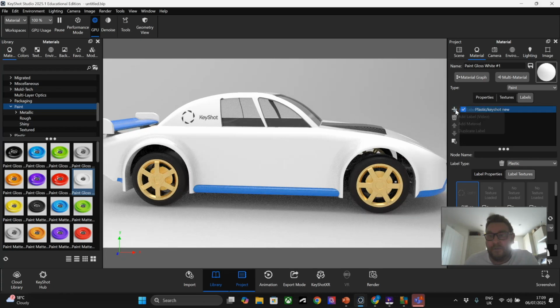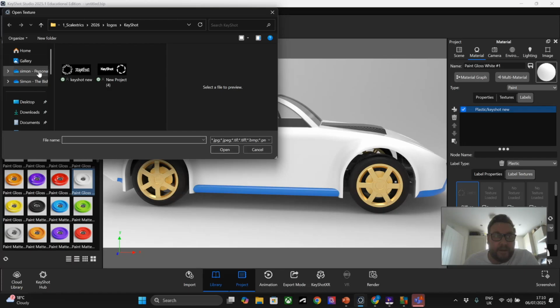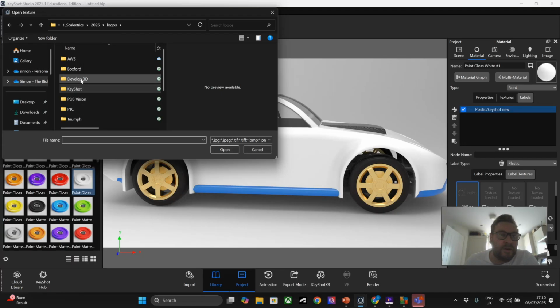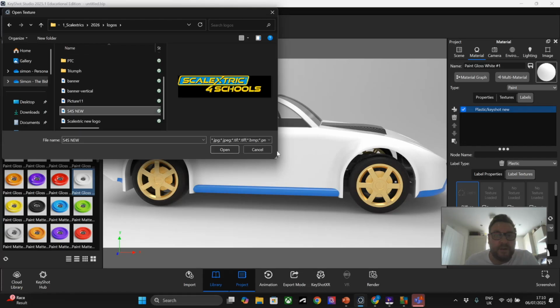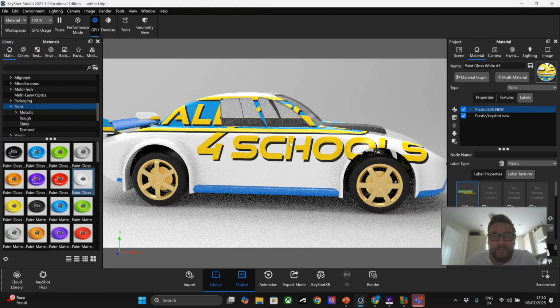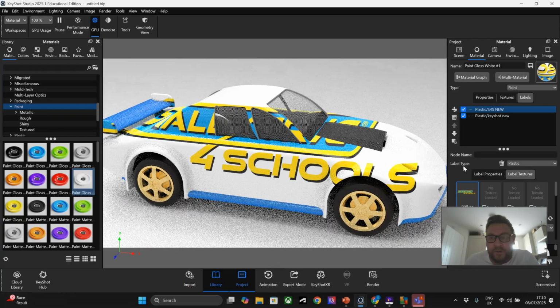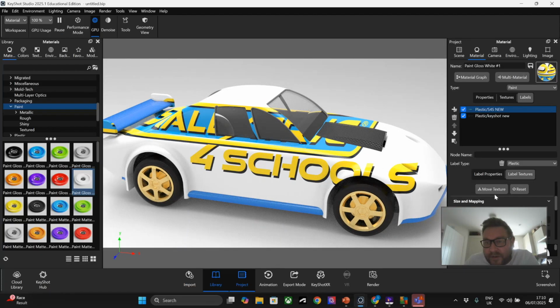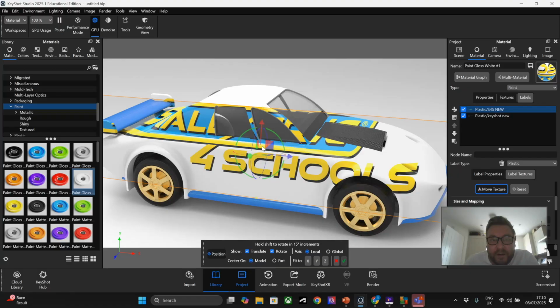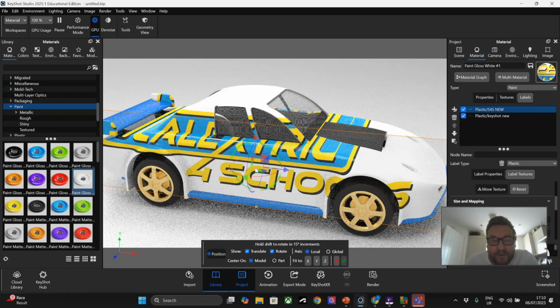I can then go and put racing numbers, the Scalextric4Schools logo, etc. All we've got to do is just go through our logos. So there's my Scalextric4Schools one. It comes on. I just scroll down to move texture, and I then have the ability to move that.